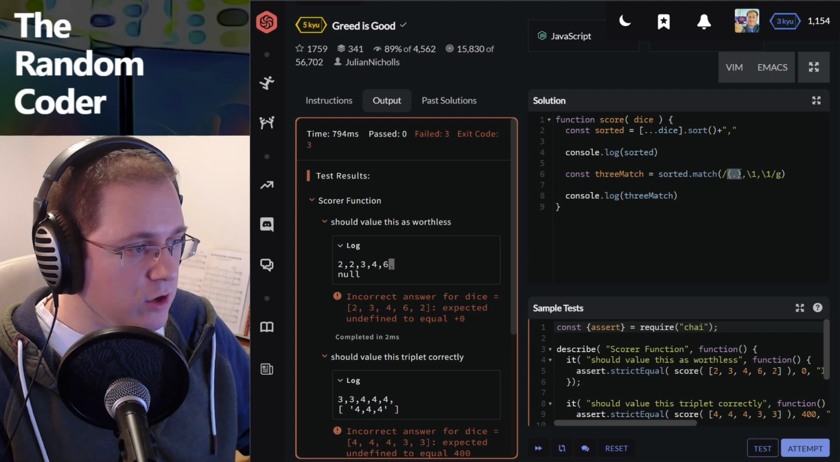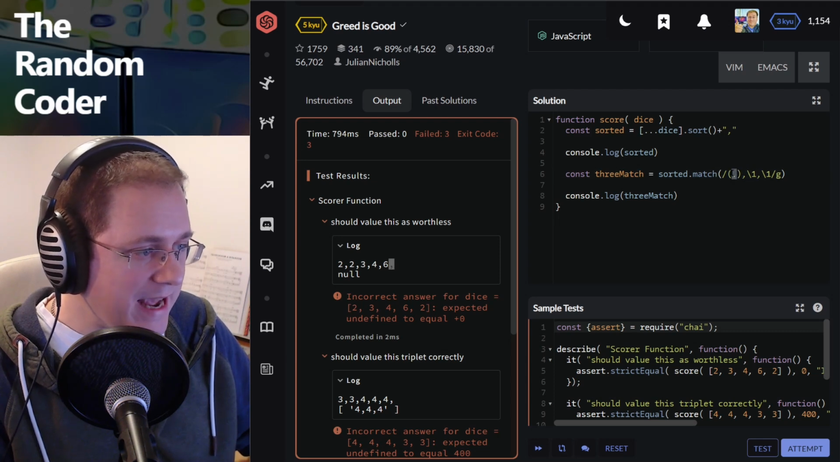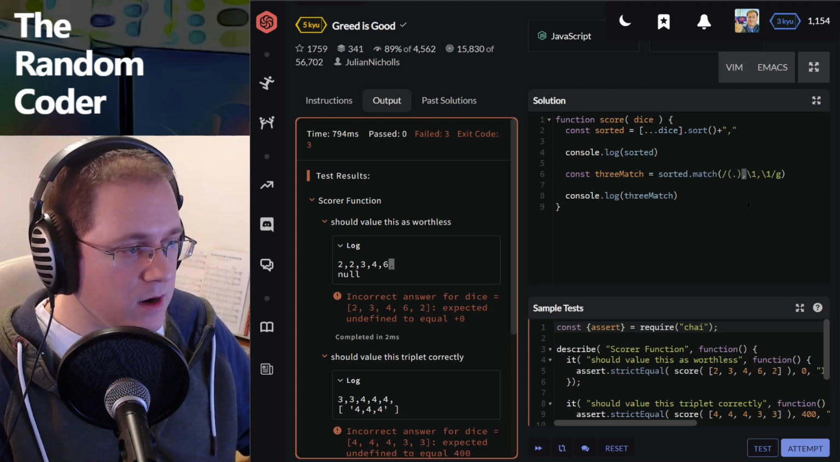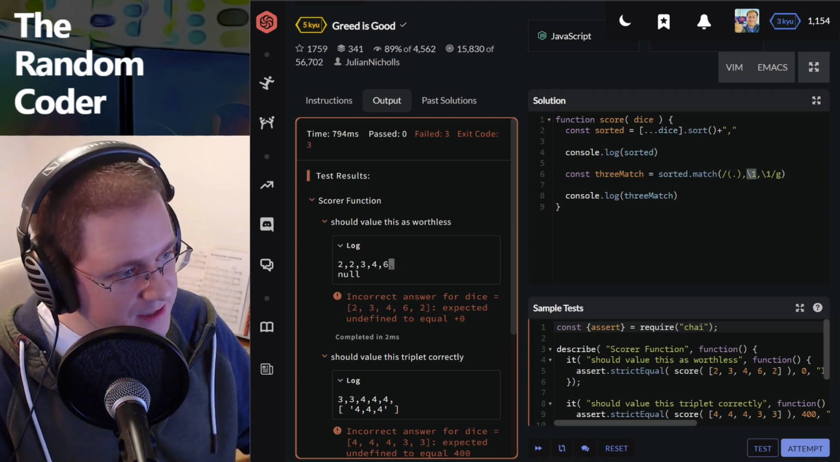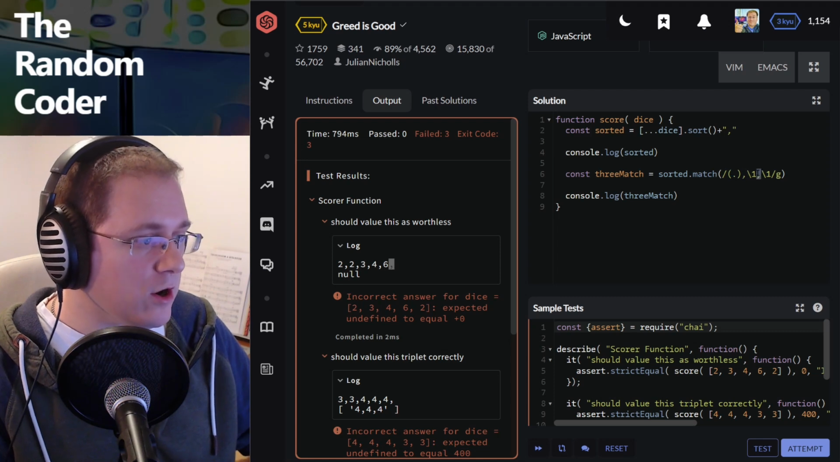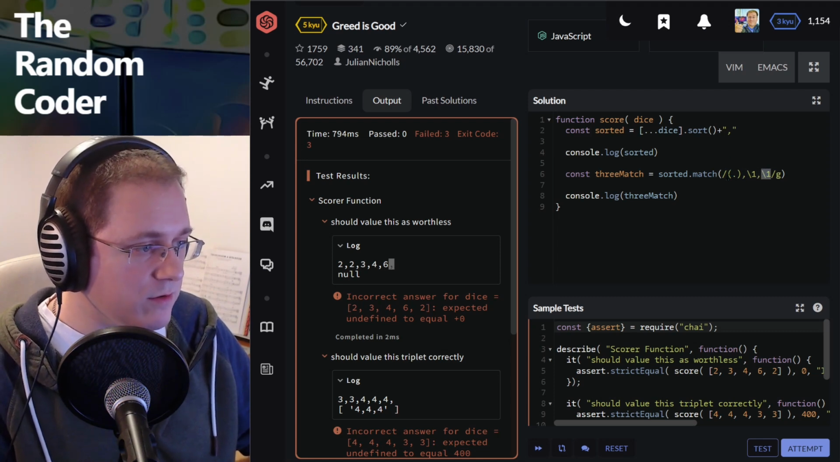And then I'm doing my match, and if we look here, you've got a capturing group, which matches any character followed by a comma. And then I'm using a back reference to refer to the first capturing group, and then a comma, and then the first capturing group yet again.